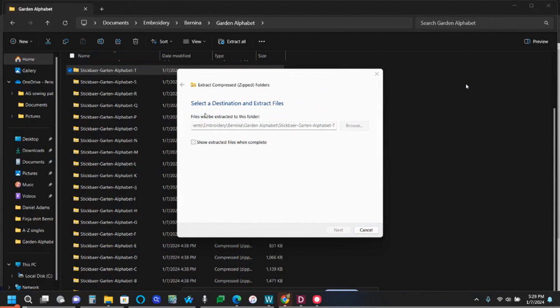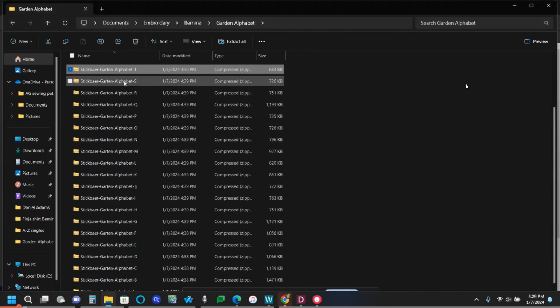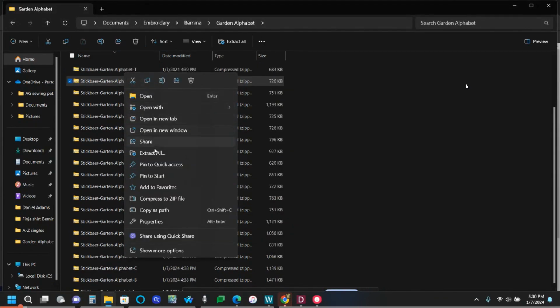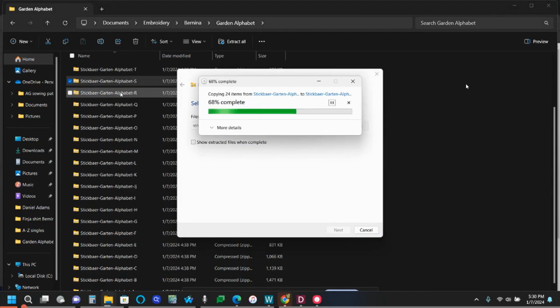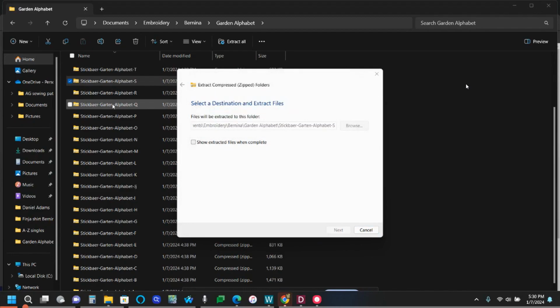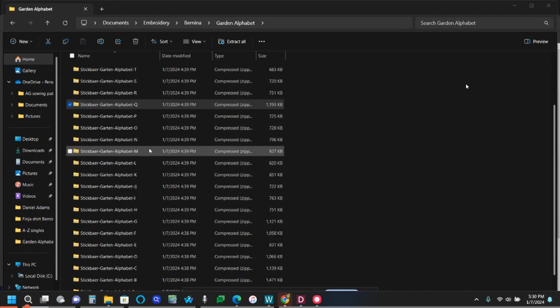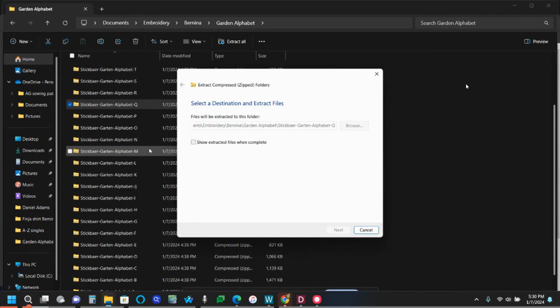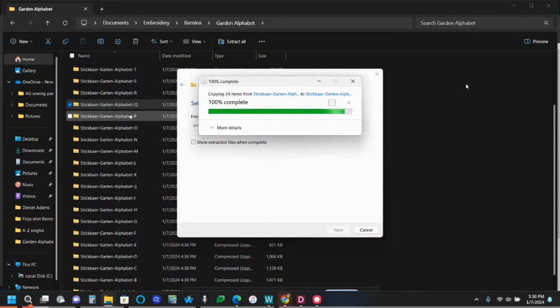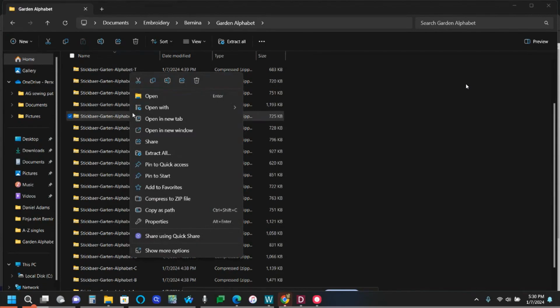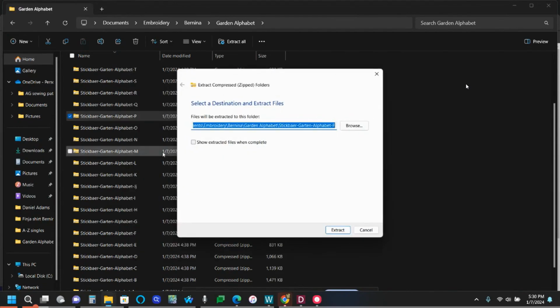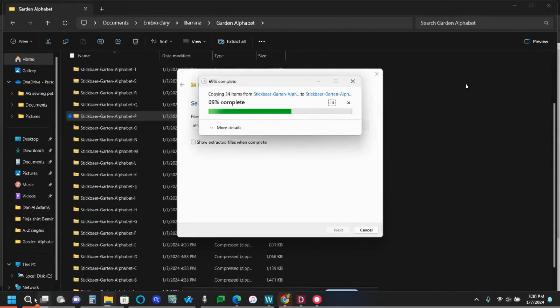And I need to do this for each and every one. I've tried clicking all of them, selecting them all at once, but it will not work. So I'm just right clicking and then hitting enter. And it's going to take a few minutes. So I'm going to do this, and I will be right back.